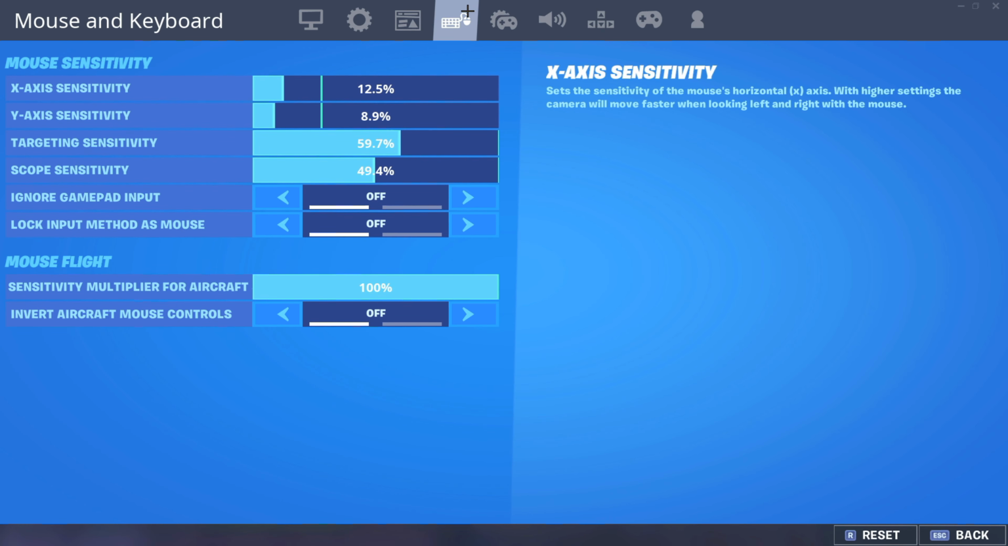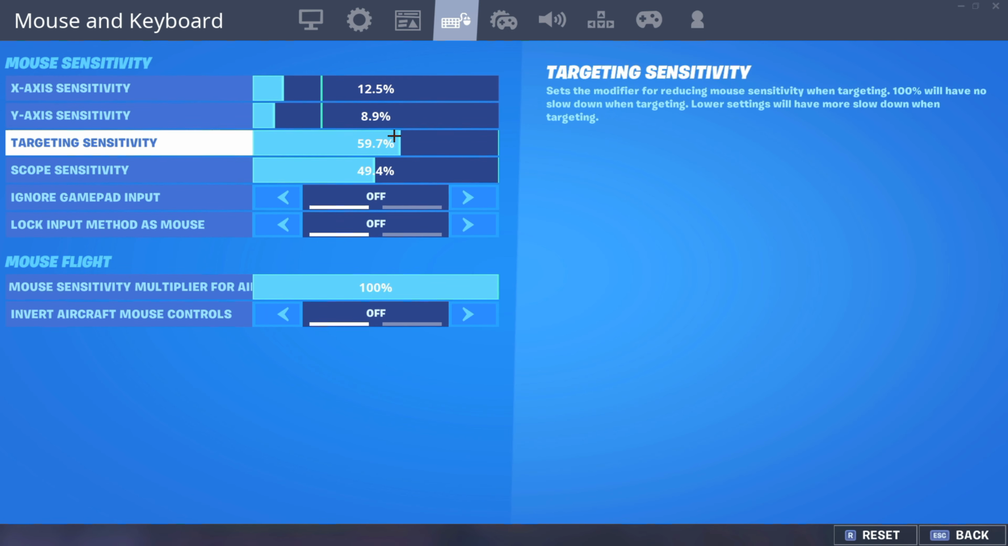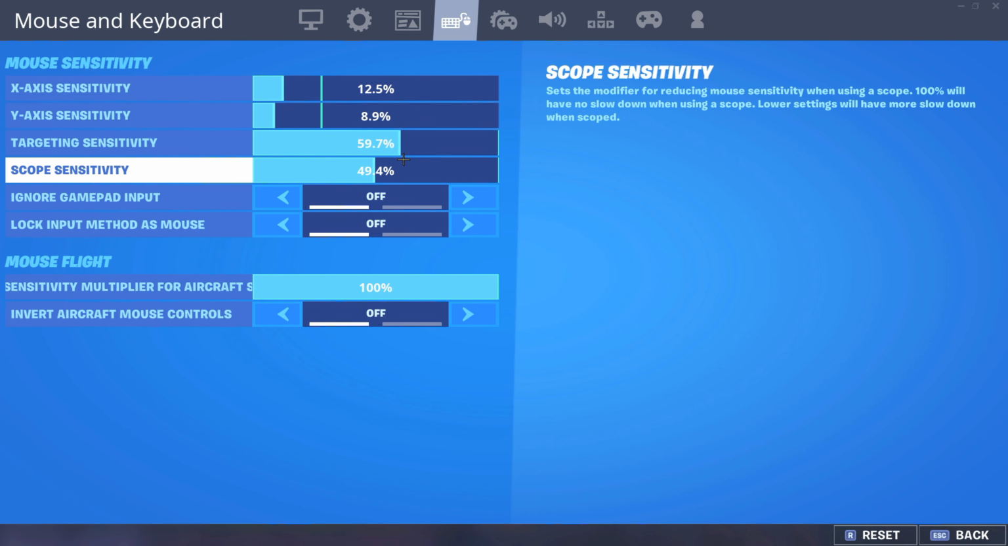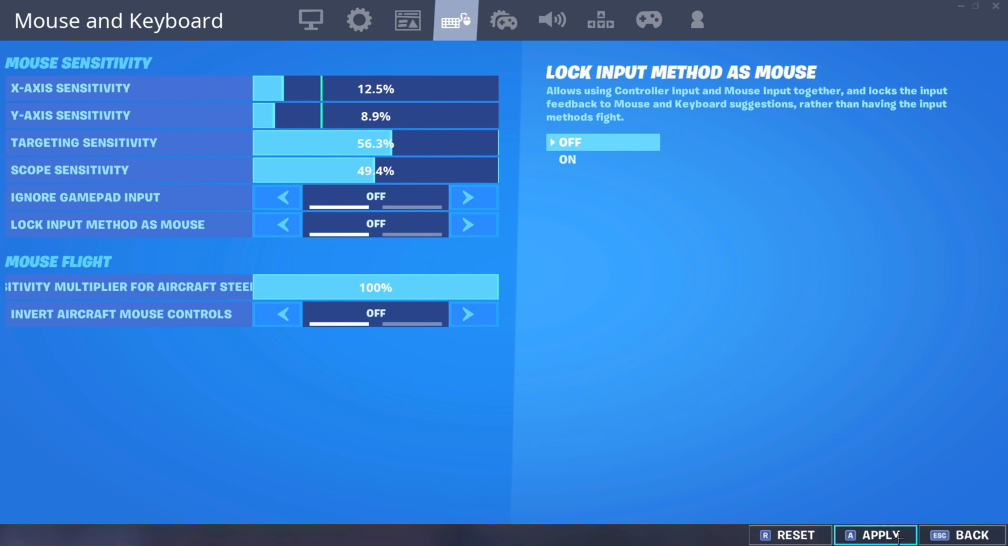And then here's my sense. So my sense is really weird. My mouse is like 1050 DPI, and this is my x-axis, and my y-axis used to be way higher, but yeah. And here's my targeting and my scope. I think I'm gonna turn my targeting down a bit, and also my scope way lower, because the AUG this season is so zoomed in. I gotta change it so it's lower.